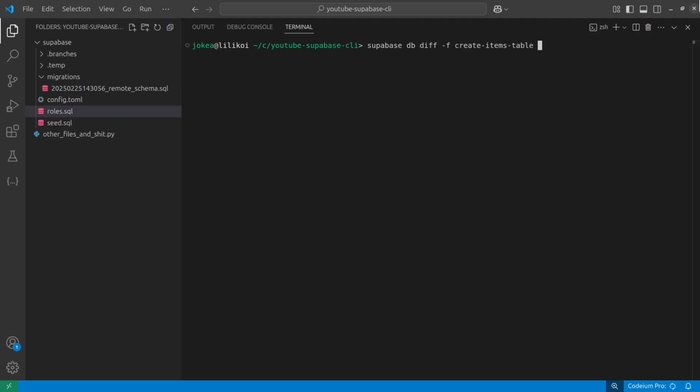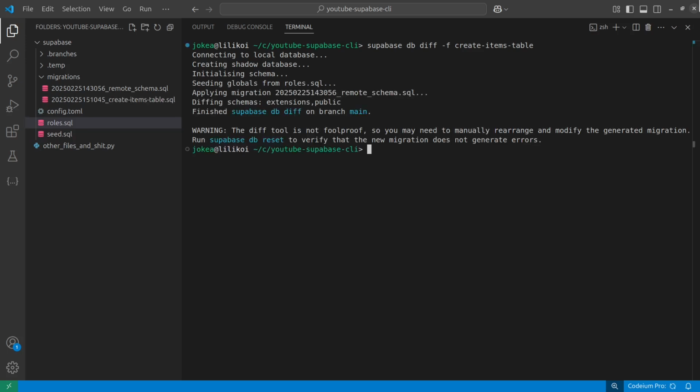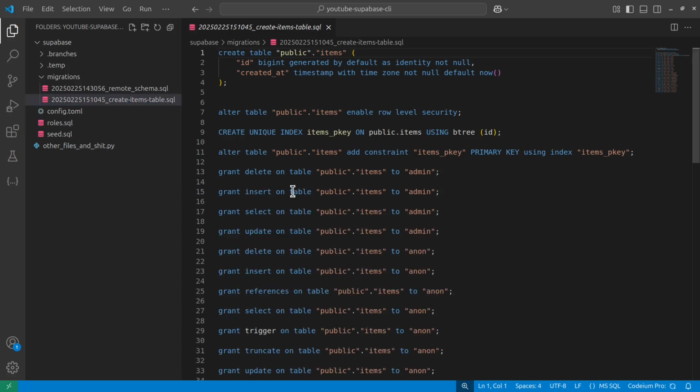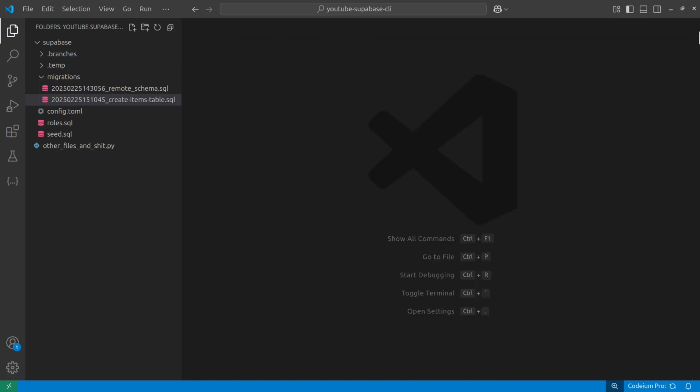For this, I'll use the diff command and pipe the new changes to a migration file called create items table. This will compare the schema that I had previously in my local database, and it'll create the migration based on what's different now since the changes that I made in the dashboard. So now, even though I created the items table in the dashboard in my local Supabase instance, Supabase was able to translate this into a SQL file. And now it's part of the migrations history, and it can be applied to the dev and also the prod databases at will. And we can go ahead and do that.